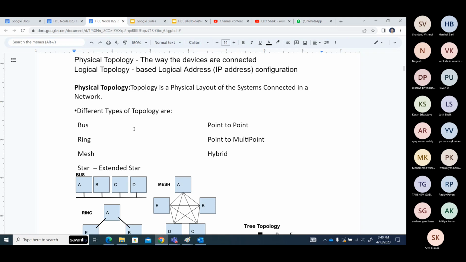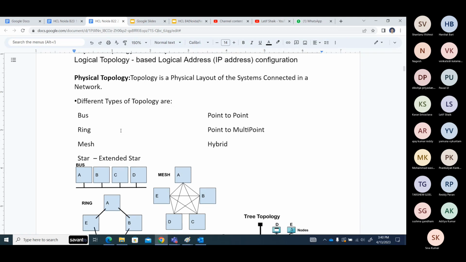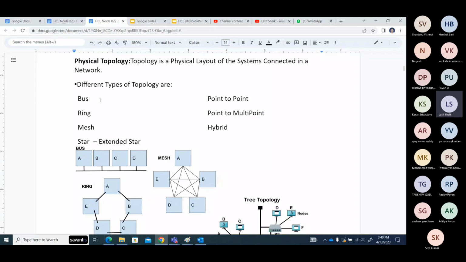Our physical topologies are mainly bus topology, ring topology, mesh topology, star topology, extended star topology, point to multi-point, hybrid topology, tree topology, and many other topologies also. The main important ones are bus, ring, mesh, star, and hybrid topologies.